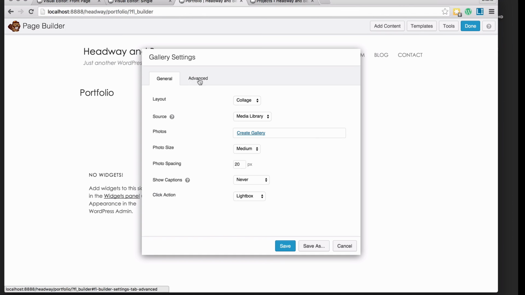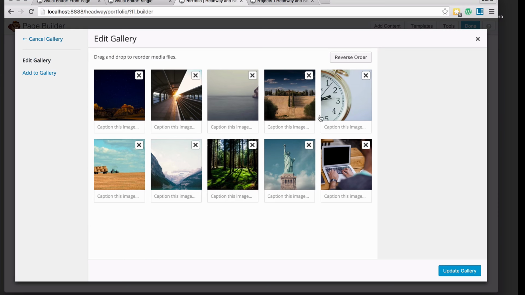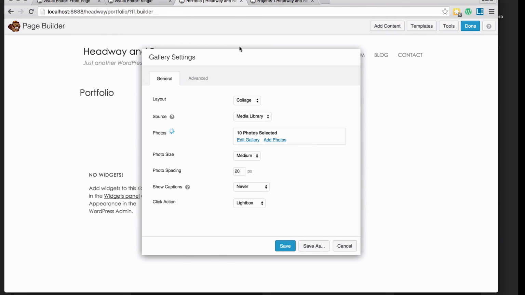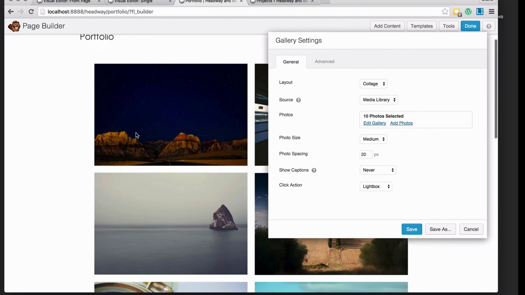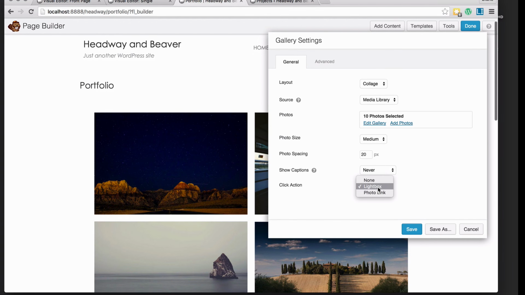From this gallery, I can choose to create photos here. I think I'm actually doing it wrong, but you know what? I'm just going to use the gallery just for a second to show you the different features that it has. This is a really nice gallery that we can use, and you can choose for it to open up on a light box or the photo link.